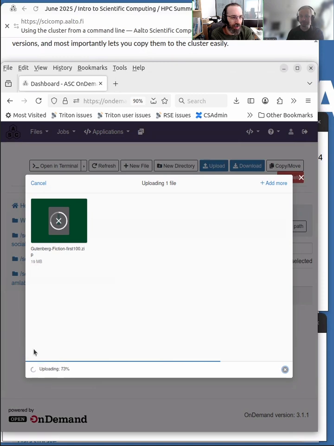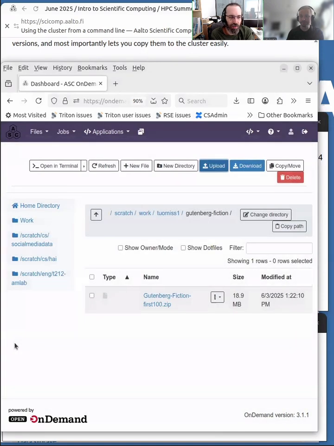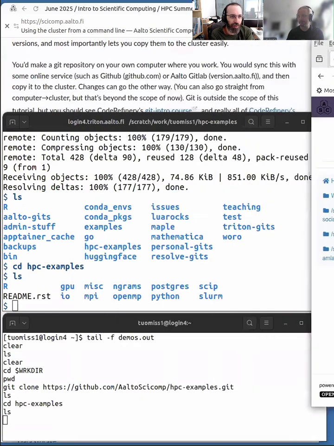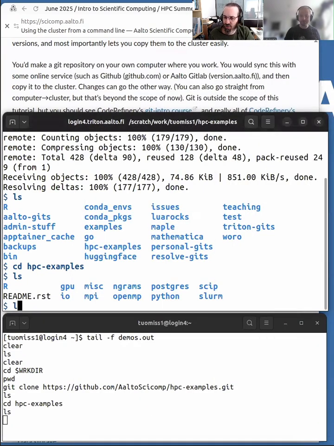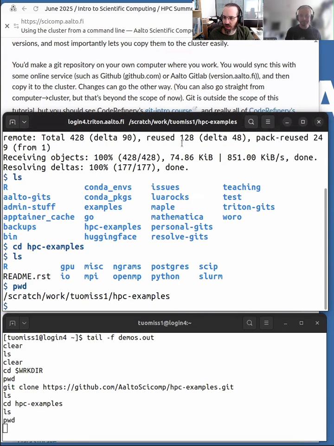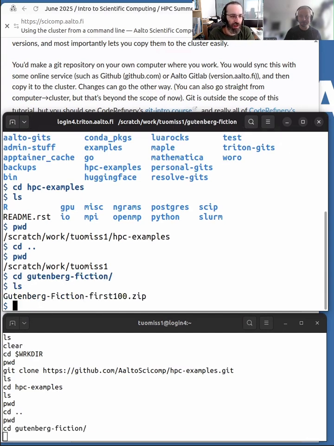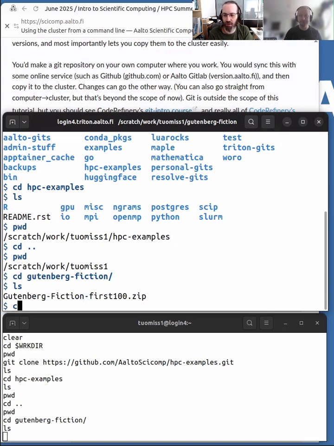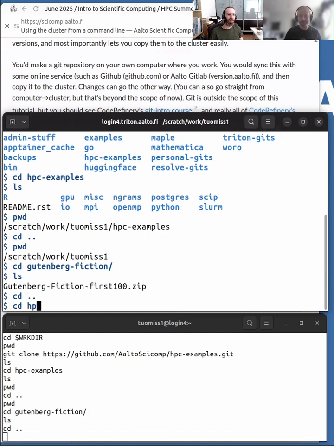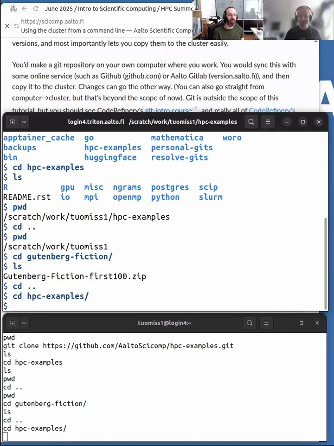Takes a little bit longer. And now should we go back to the terminal and see if we can see the new data? Let's do that. I'm currently in the hpc-examples folder. So if I want to go one folder back, I can type cd .. so I will be in the work directory. And if we go to the Gutenberg fiction folder, I can see that, okay, now the file is there. So I'll navigate back into hpc-examples because that's where we want to be. And you can usually use the tab character to autocomplete.